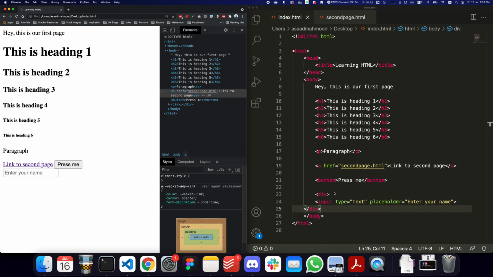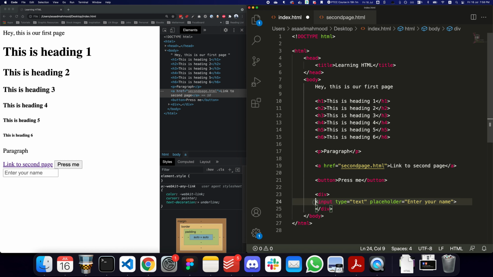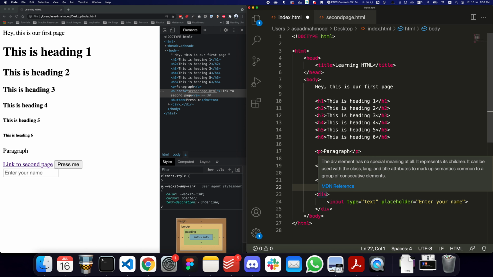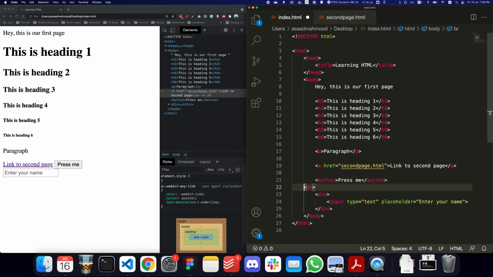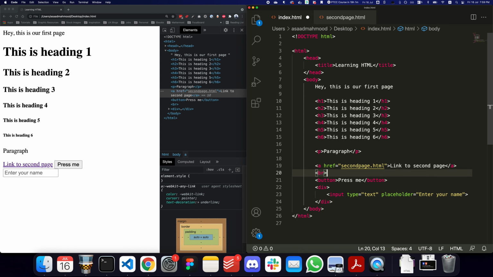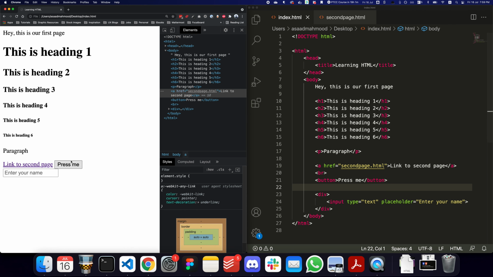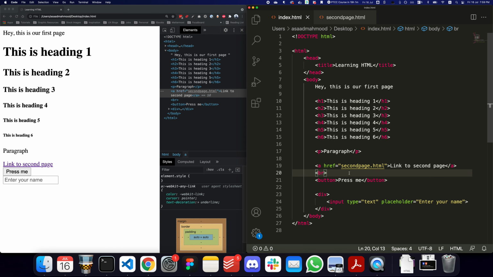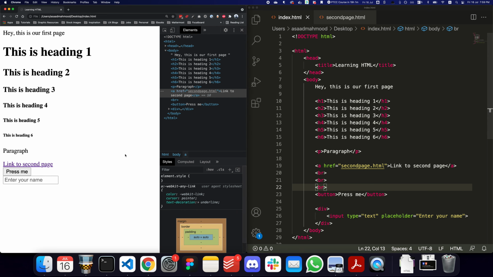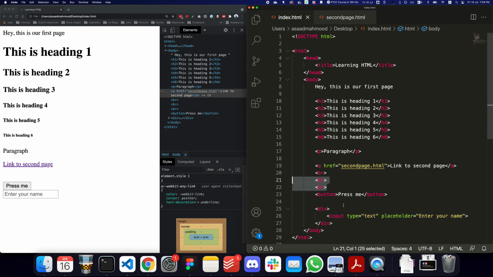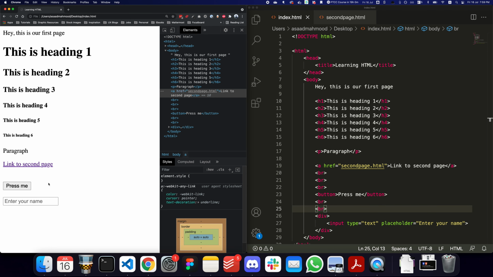I also want to apply a div tag around it just so it appears on a separate line. As you can see, all of these things are squished together, and a way to give some spacing without CSS would be to add a BR tag. This is a break tag which adds a line break between multiple items. As you can see, there's no break between the link to the second page and press me. Now if I move it upwards and refresh, you can see that a line break is added. And if I want to add a lot of spacing, I can add multiple ones, and it's going to add more spacing.